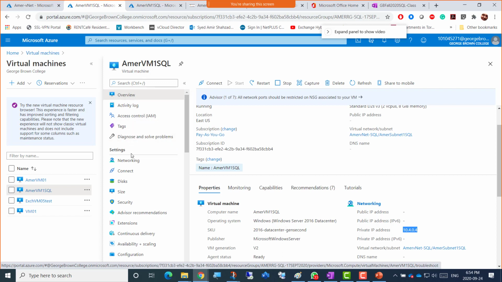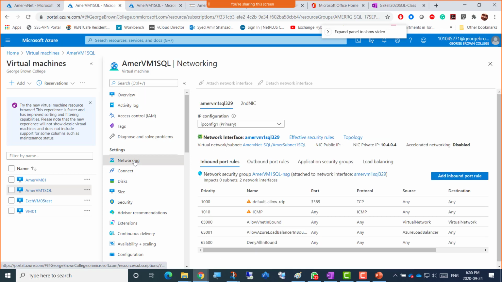But if you go down, there's a networking tab showing here. In that networking, you can see that there's a network card here. There's a network interface written here, and there's a virtual network and subnet. What we need to go for is this network security group. Hopefully you were able to see this network security group, right? So your virtual machine, then networking, and then network security group. Whatever is written in front of it is your network security group.